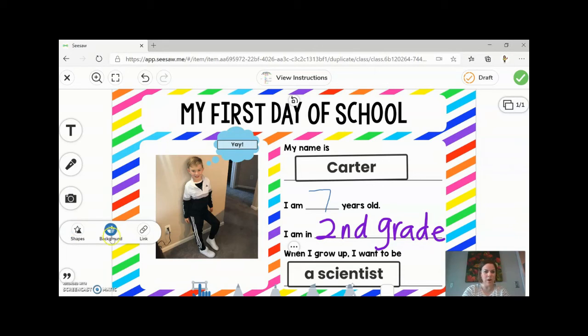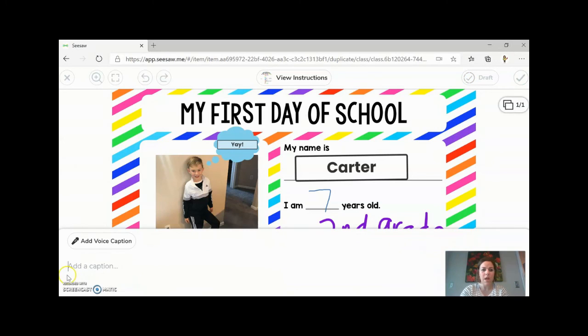So that's always more. You could change the background. You can add a link that would be going to a website. And if you click on something, it can take you to a website. If I wanted to add a caption, I could. This would be, I am excited for second grade.